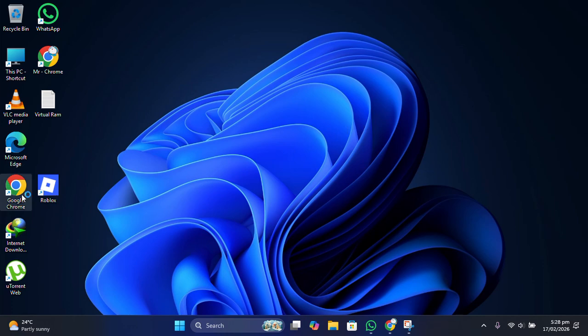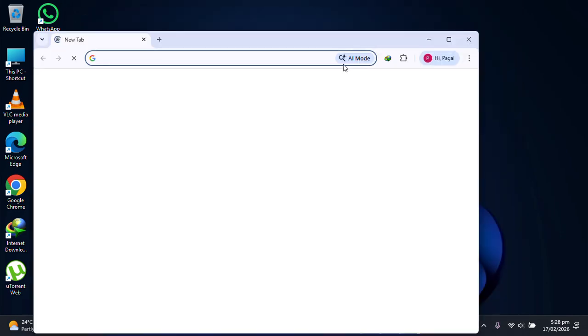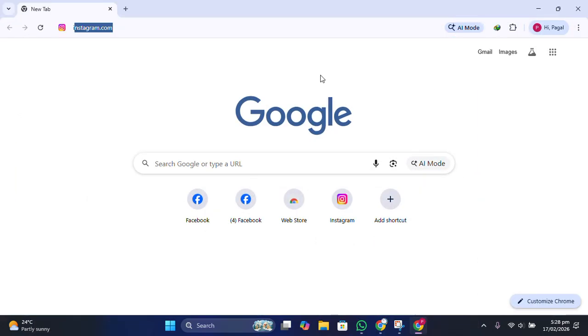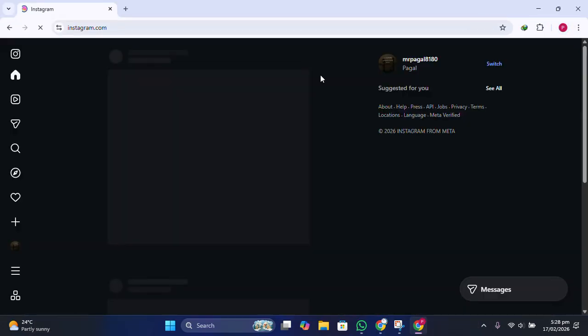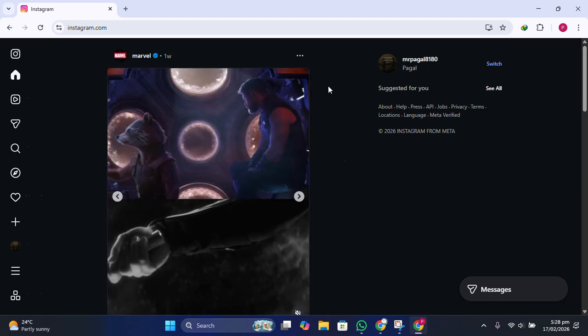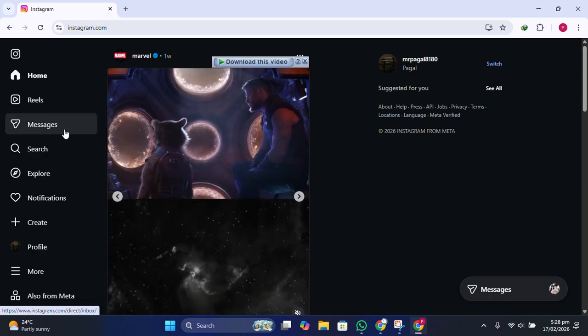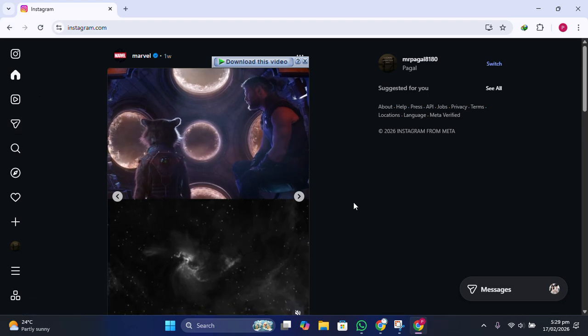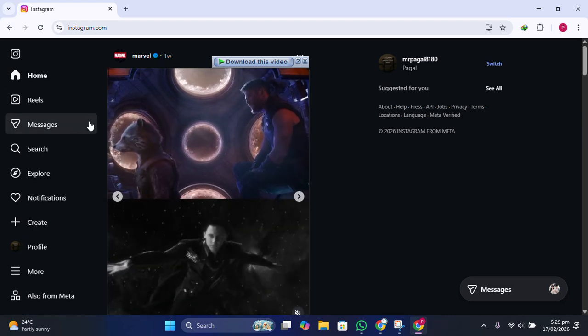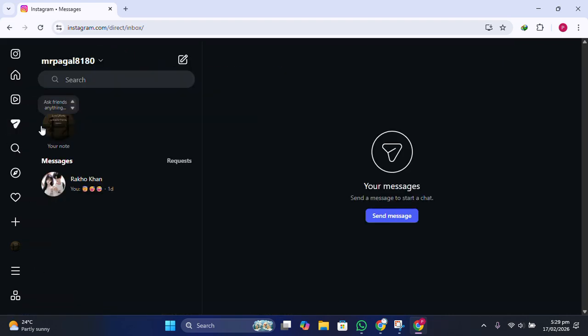You just have to simply open your browser, and in your browser, open Instagram. And once I've opened Instagram, you just have to click on this messages option. If you want to restrict anyone from your messages or from your chat section, just click on messages. And here you'll get all the chats you have.